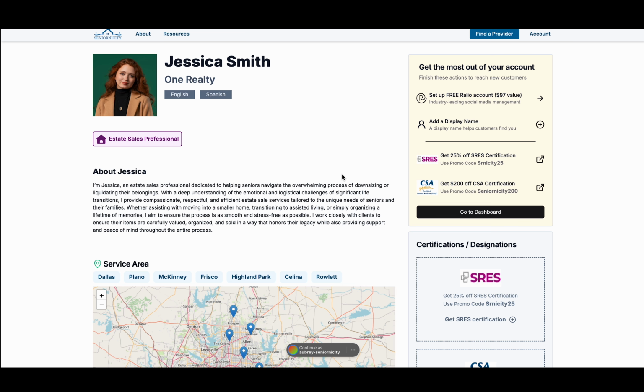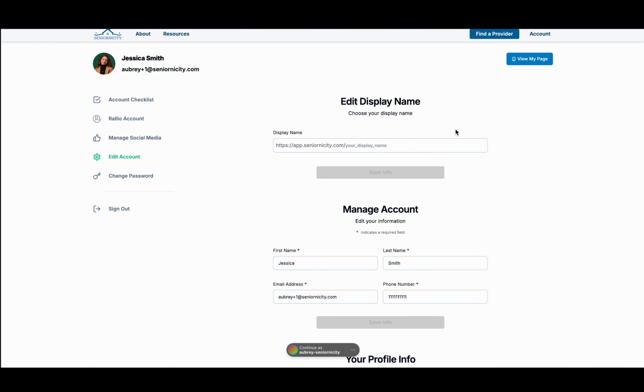And in order to set this up, what you're going to want to do is on your provider profile page, you're going to want to go to this right-hand box over here, and you're going to want to click on Add a Display Name. Once you've clicked on this, you will be taken to this top section of your account details page, which says Edit Display Name. From here, you will be given the opportunity to have a custom URL for your provider profile.